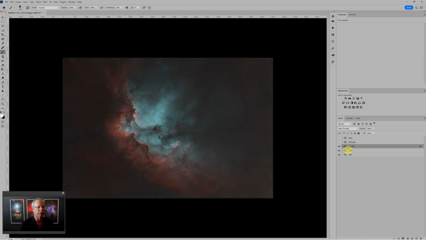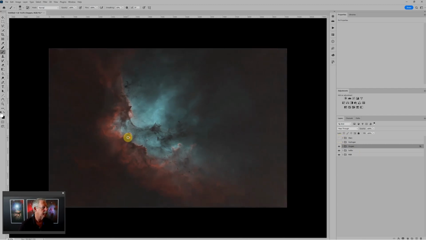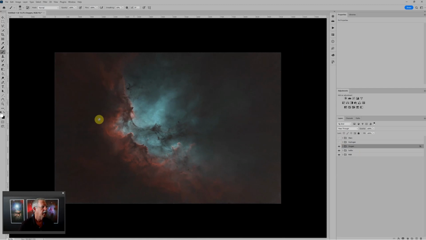If this had been the oxygen layer at the bottom, it would be an HOO image. And of course, we can turn stars on and off to see what it would look like with stars. So we're well on our way. Now we want to add the hydrogen, and we're going to add the hydrogen in a way that lets us really use it as the color balance tool.